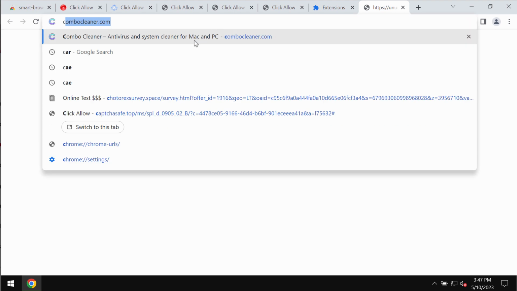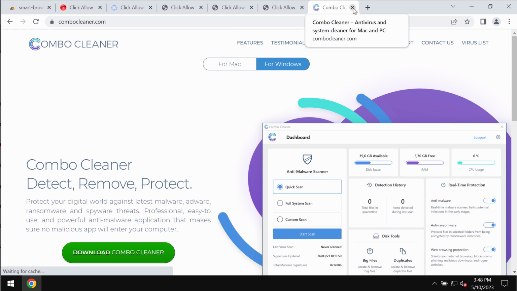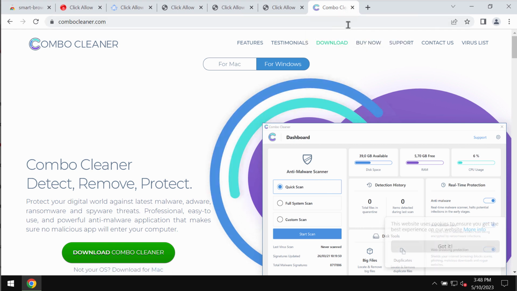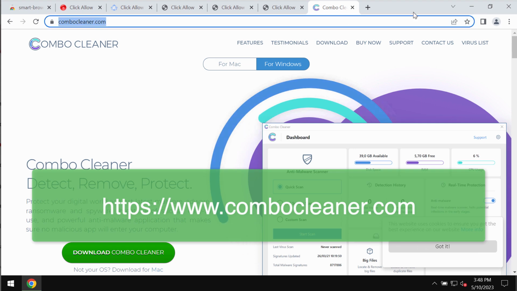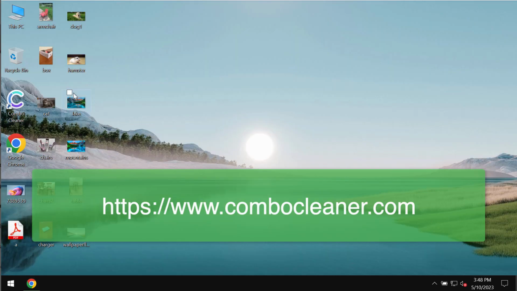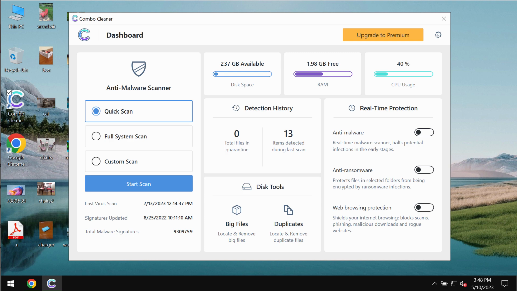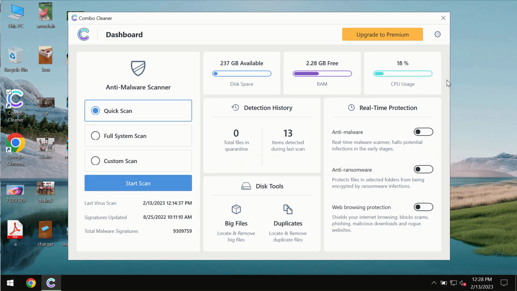In order to make sure that your system is free of other threats, we recommend you to scan it with Combo Cleaner antivirus. Get it on the page combocleaner.com, download it, install it, and start carefully scanning your system with its help. After you successfully download and install the software, it will be initially in the trial mode.